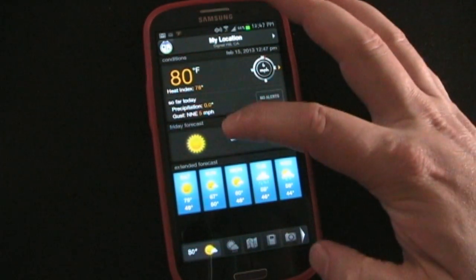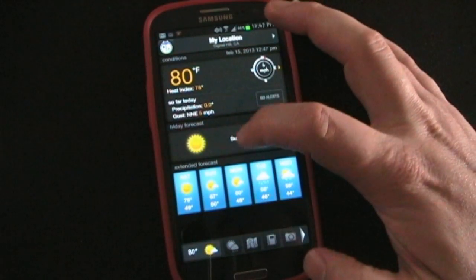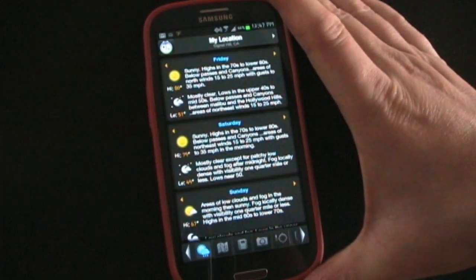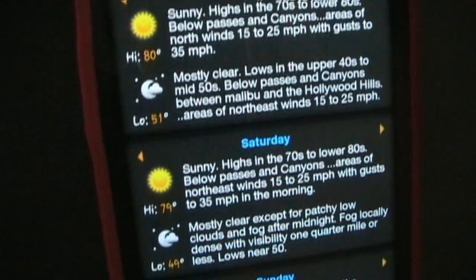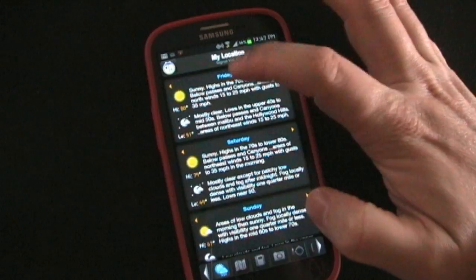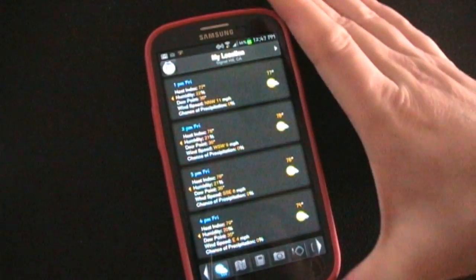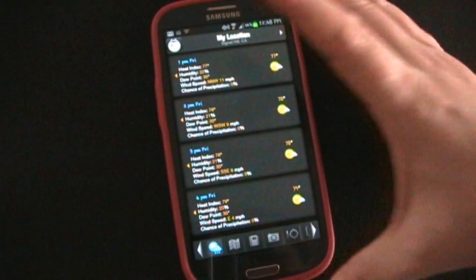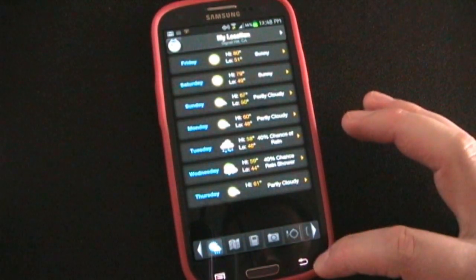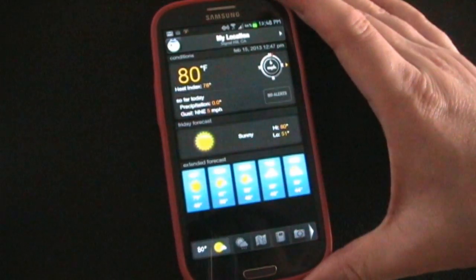If you want to know more about the Friday forecast, you can hit that button, and you'll get more detailed information about each day's forecast. If you want even more detailed information than that, you just hit the day, and you can get an hour by hour detailed information. So everything you want, as much as you want to know, it is available.